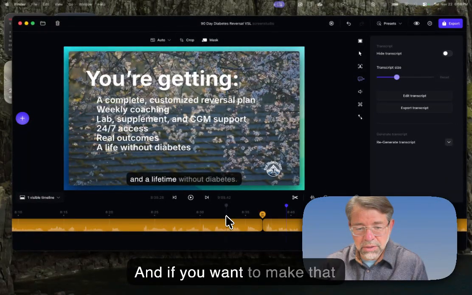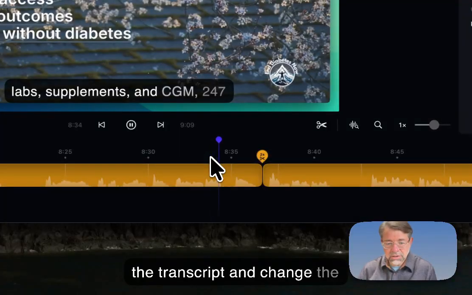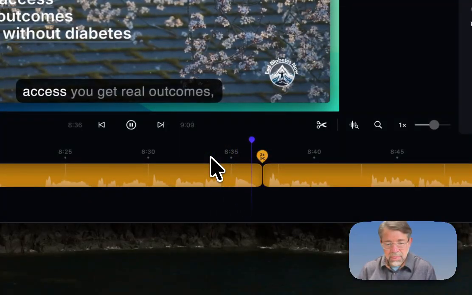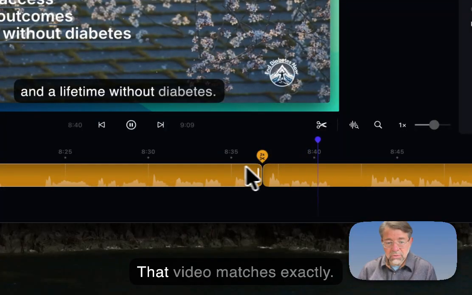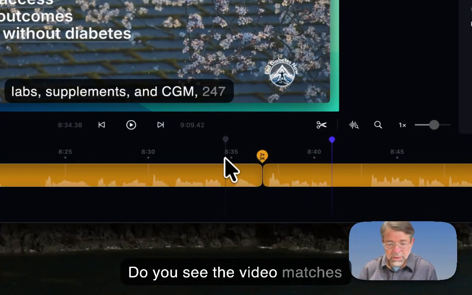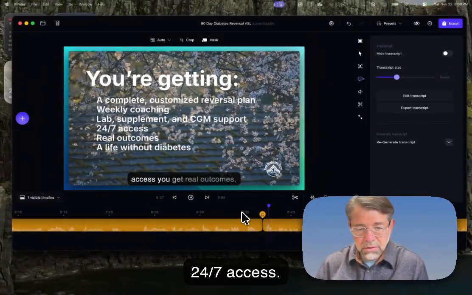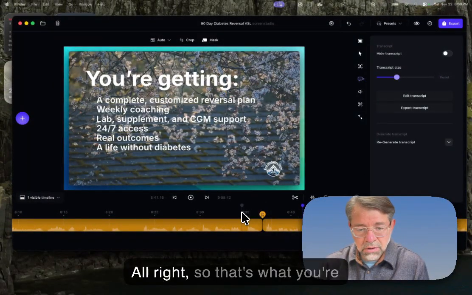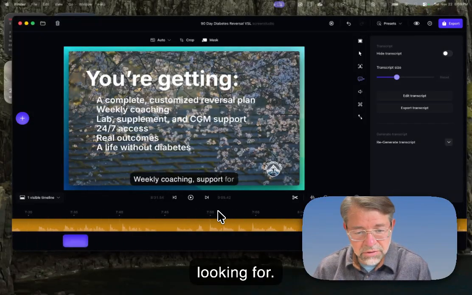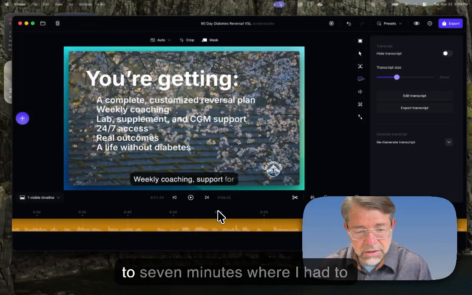And if you want to make that capitalized, you go back, edit the transcript, and change the actual words there. 24/7 access. You get real outcomes and a lifetime. That video matches exactly the words. That's what you're looking for. 24/7 access. You get real outcomes and a lifetime without diabetes. All right, so that's what you're looking for. So if I do that here, I'm going to go back to 7 minutes where I had to edit there.